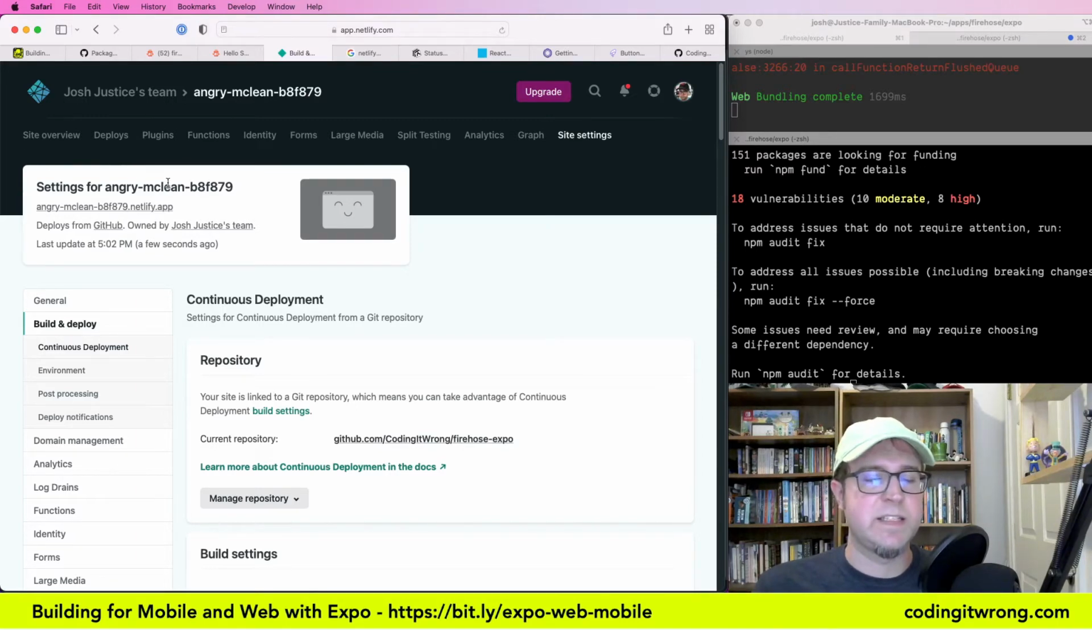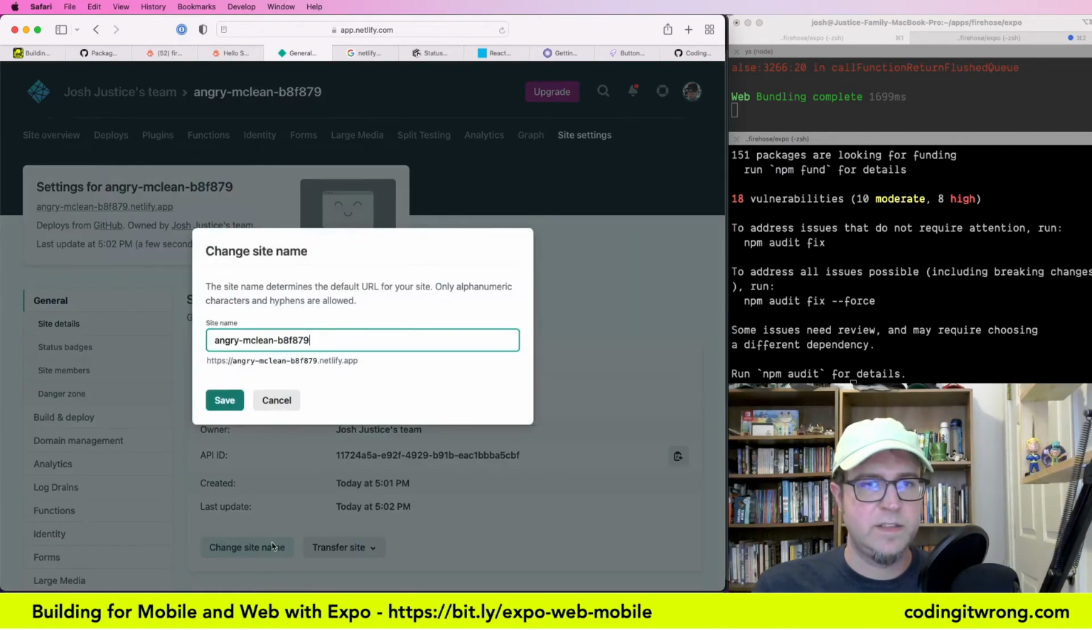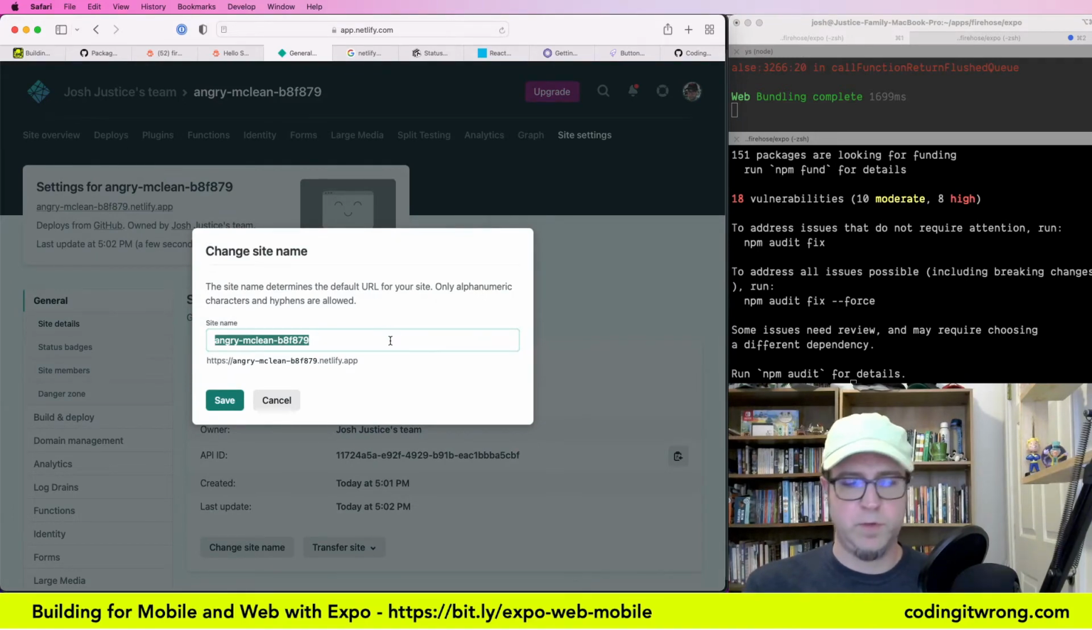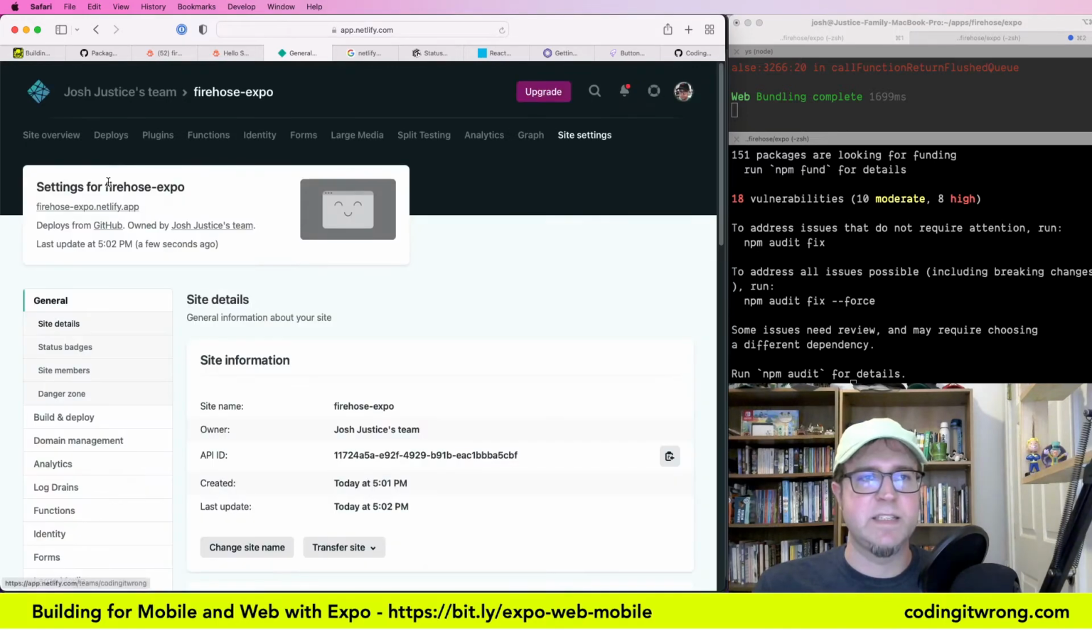And you can set this up. Netlify has great documentation for doing that. But just while we're here, we're just going to give this a name under the netlify.app domain. We'll call this Firehose. Probably Firehose is taken. Firehose Expo. So that's fine for now because this is just going to be a temporary name. So that's the domain it's going to live at.